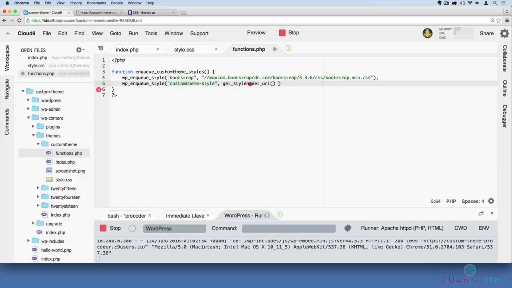And we spelled that wrong. Make sure you spell this correct. So style sheet URI, and then let's save all that. We need to add one more line of code right below this.